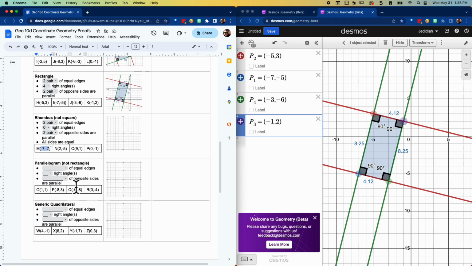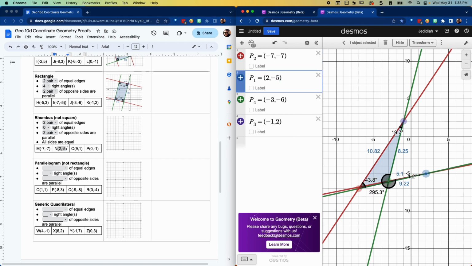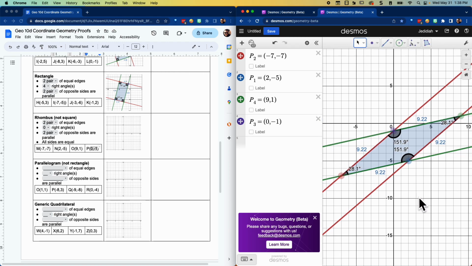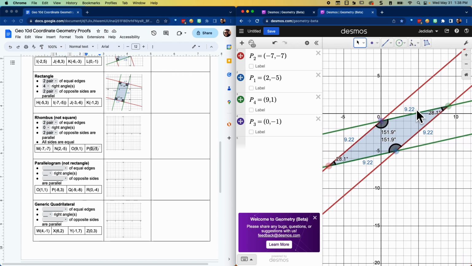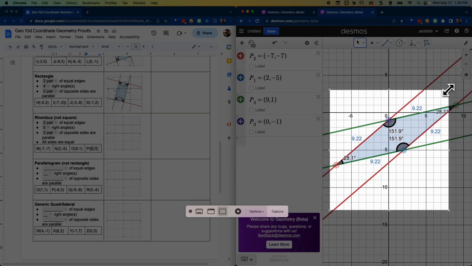Again, let's copy and paste in our X and Y coordinates. Go 9, 1, and 0, -1 for the last XY coordinate. There we go. That's a rhombus there. So we got 9.22 all the way around. The red lines are parallel, the green lines are parallel, but we don't have any right angles, and that's kind of the move that we were looking for.